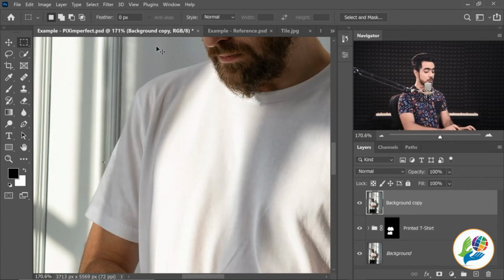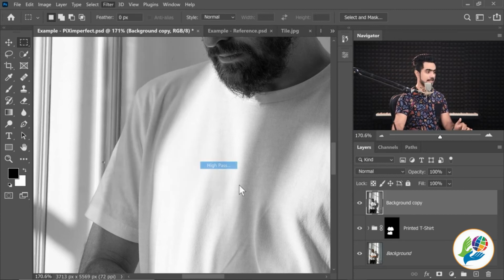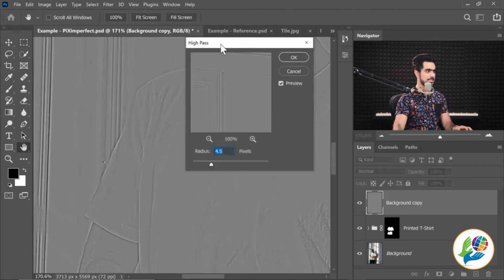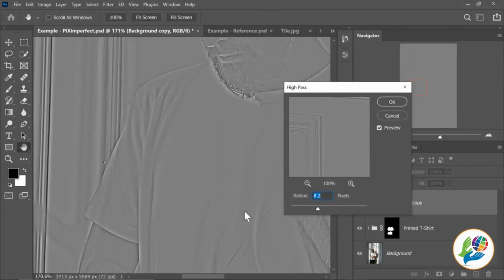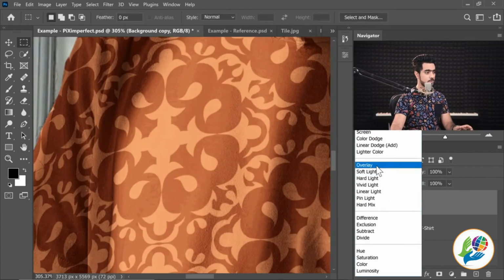Now press Ctrl Shift U, Command Shift U to desaturate it, take away all the colors. Let's go to Filter, Other, and then High Pass. A 4.5 value seems nice. If you go beyond that, creases of the shirt are also going to show up. We don't want that. 4.5, 4.6 is all right. So let's go for that. Hit OK. Now all we need to do is to change the blend mode from normal to overlay.